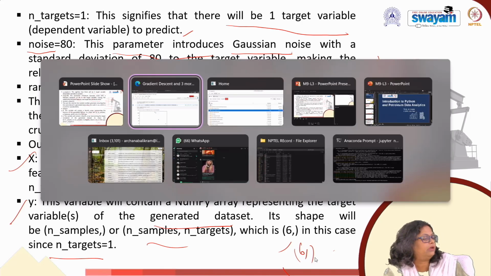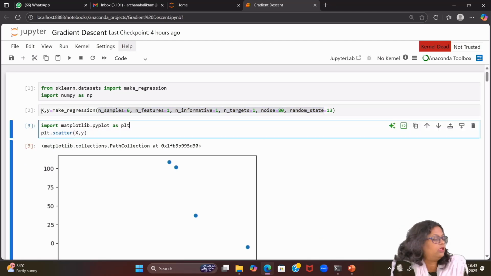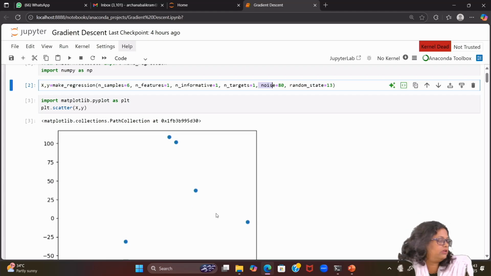So let's get back to our code window. In this line of code, we are generating the 6 values, and then we have one feature, that is the independent variable, and one dependent variable. To make it not perfectly linear, we are adding noise of 80, and then we are setting random state 13.